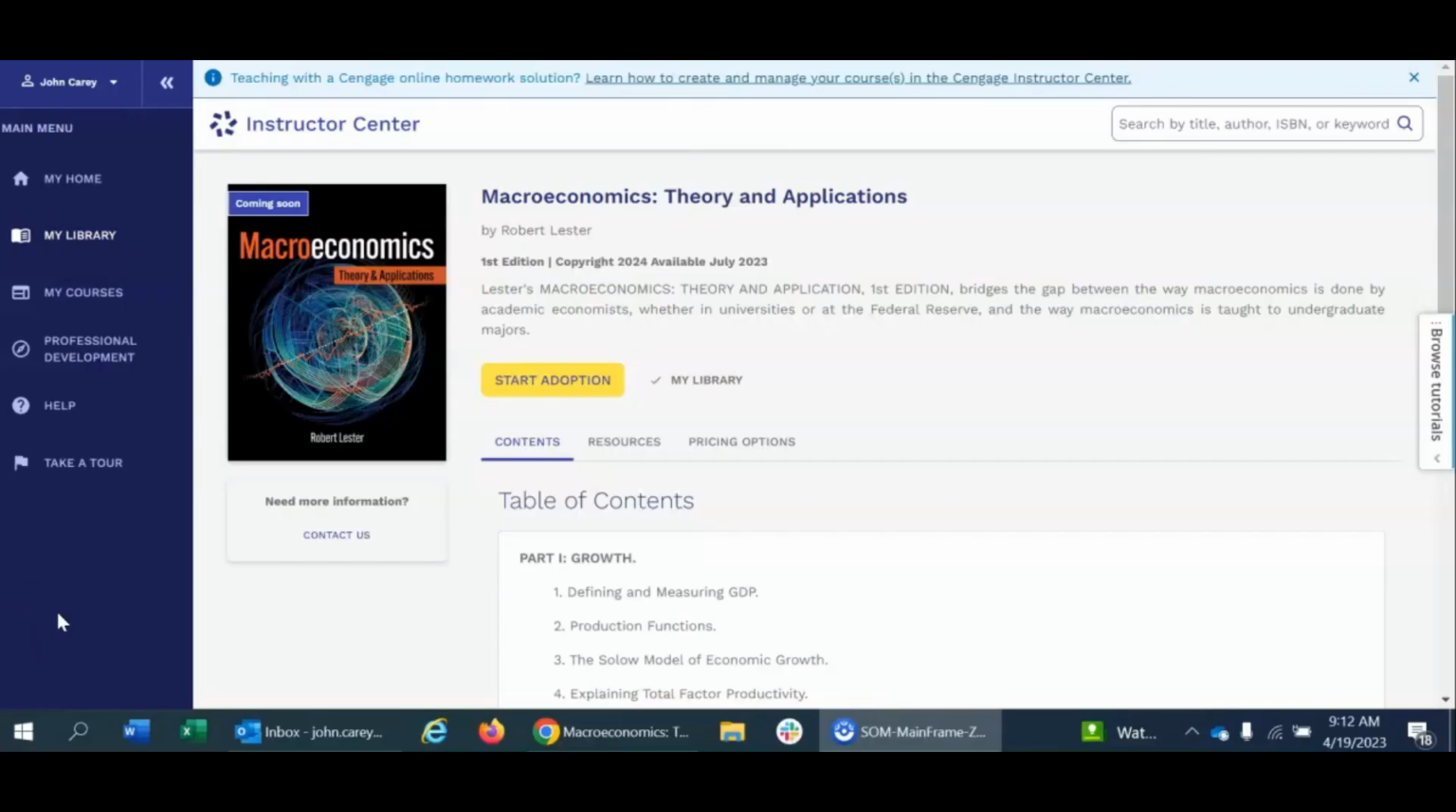Hi everybody. Today we're going to take a quick walkthrough of the learning platform for the new edition of Macroeconomics Theory and Application by Rob Lester. This is a first edition and it will be available, both the text and the MindTap course, in July of 2023. So let's get started.